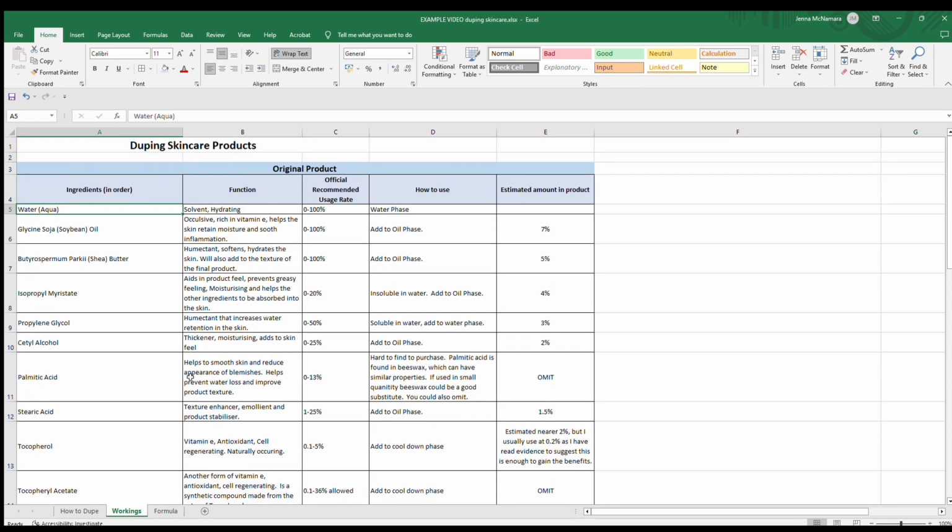Let's look for other ingredients we recognise. Cetyl alcohol can be used up to 25%, but based on where it falls and the likely usage for it, and you don't want to thicken the product too much because this is a lotion we're making, I would estimate it's used at around 2%.